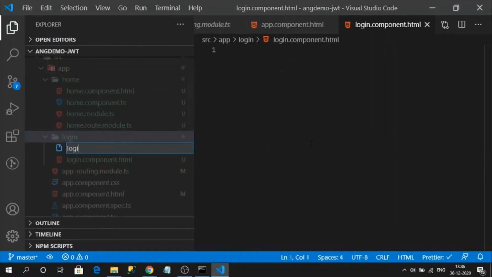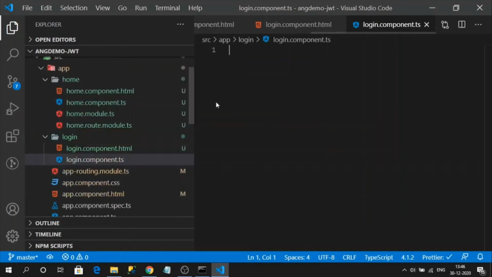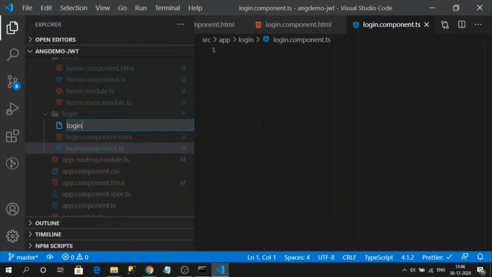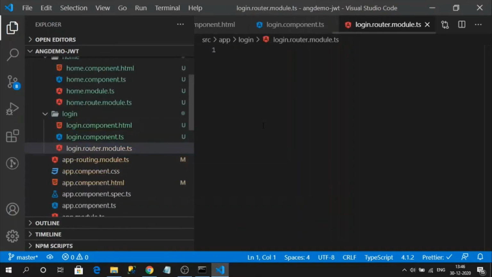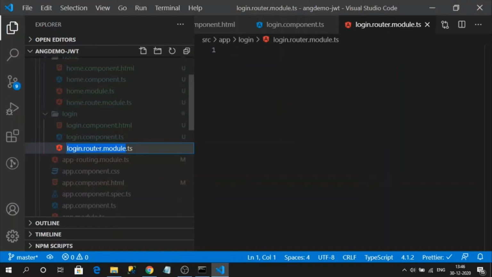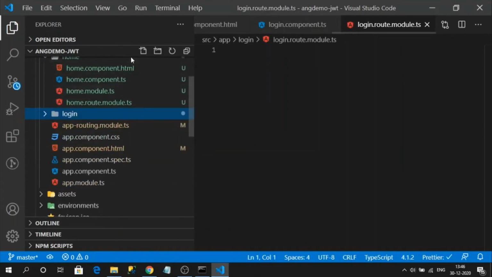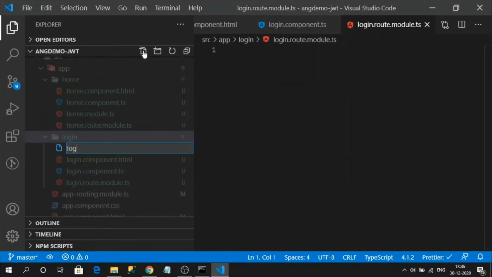Another file is login.component.ts, my component file. Another file is login.router.module.ts for router module. Okay, let it be route only. Okay, route module, and finally login.module.ts.